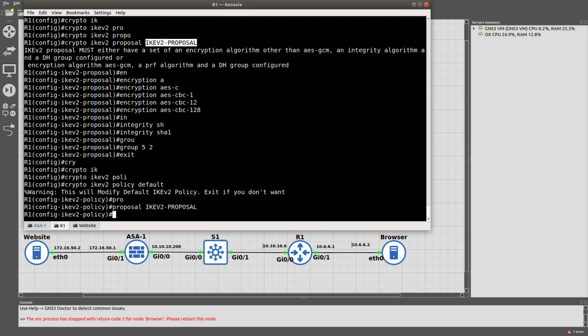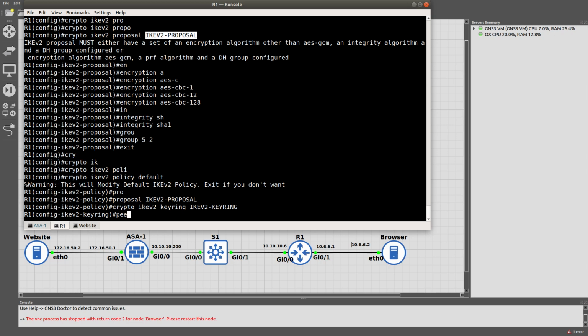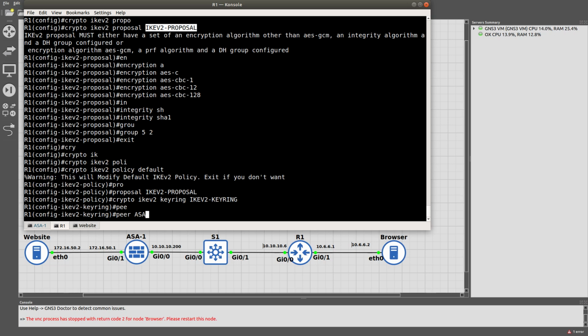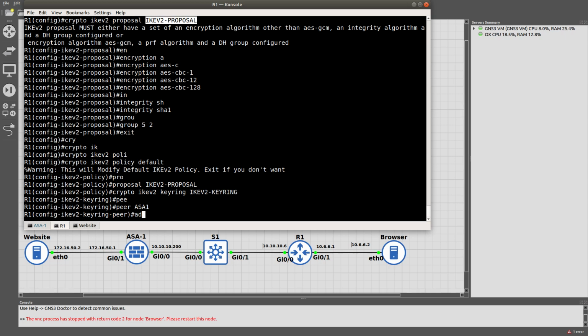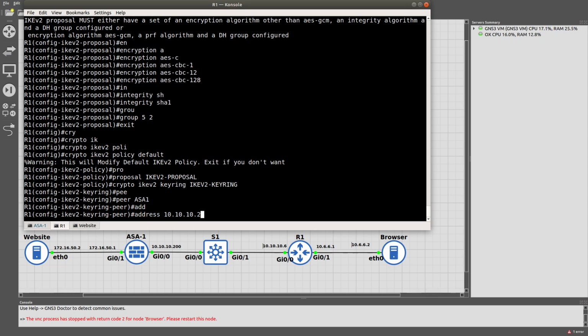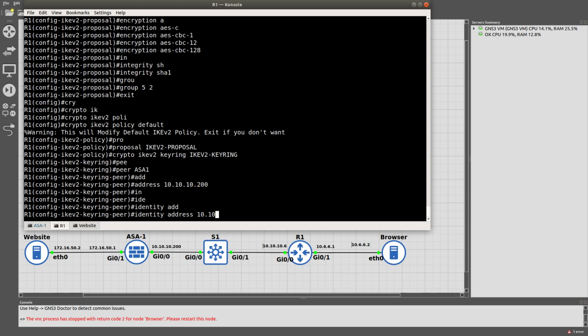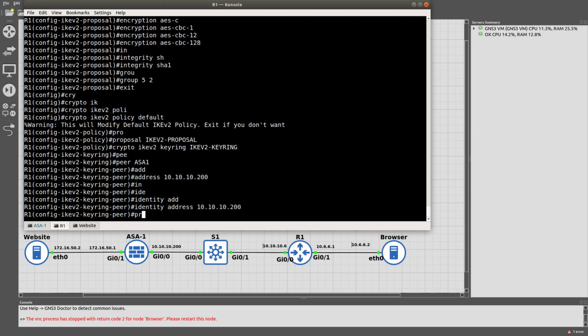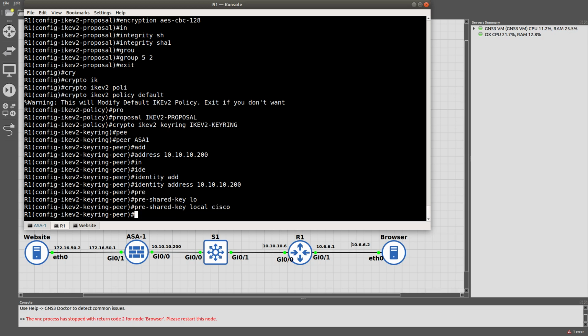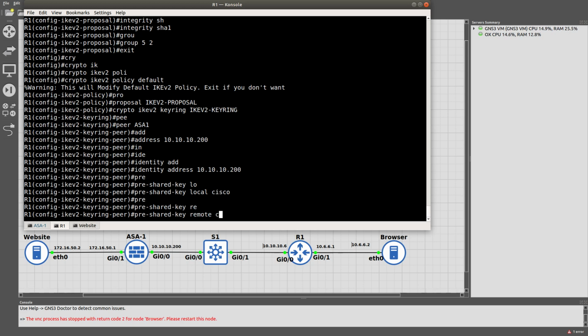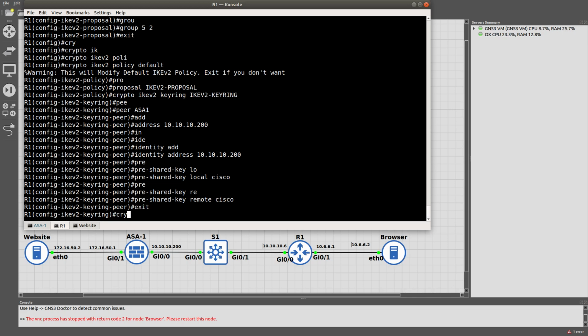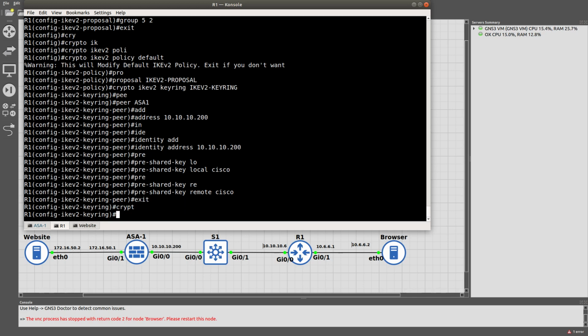After that is done, we need to go ahead and configure the crypto IKEv2 keyring. We are going to call this IKEv2 keyring. And inside of here, we need to set the peer to be ASA1. The address of it is going to be 10.10.10.200. The identity address is the same. Then we do the pre-share key local Cisco, pre-share key remote Cisco, exit. Now let's go ahead and create the crypto. Go ahead and exit again.